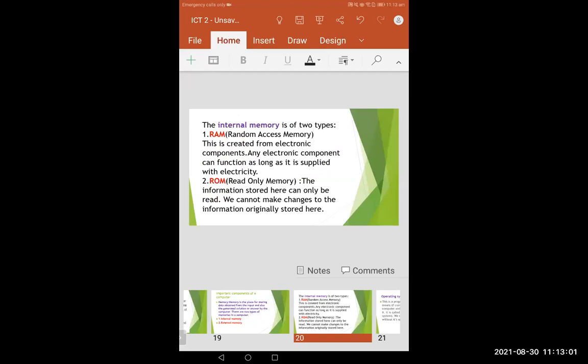This RAM is the memory. It is very fast and expensive, as the data and program must be in the primary memory for execution. The content of this memory is erased when the computer is switched off. Basically it is very fast. Random access memory is created from electronic components. An electronic component can function as long as it is supplied with electricity. So without electricity, it vanishes.